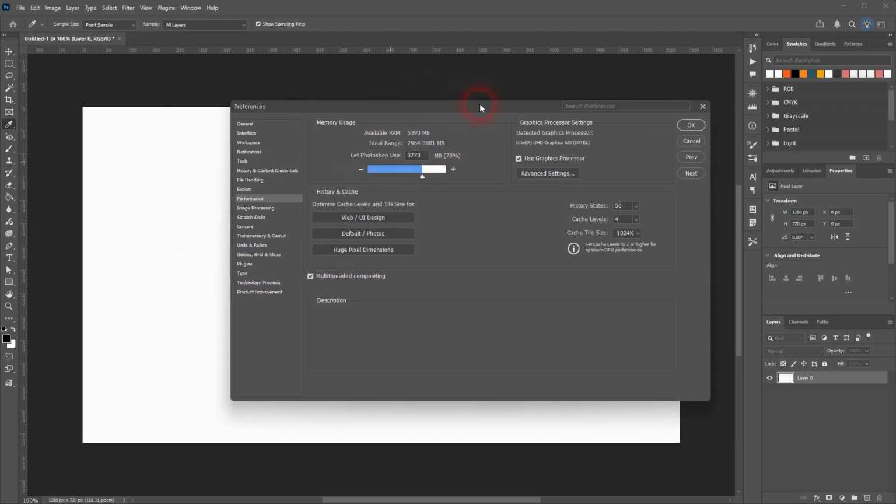First up, the memory usage might be the most important. It should be set to 70% by default, but if you allow it to use more, then your brush strokes will be faster, the undo history, the handling of larger PSDs, and even smart objects and filters, all of that will be faster. But it depends on if you've got stuff running in the background. So having it set to 70% should be fine in most cases.